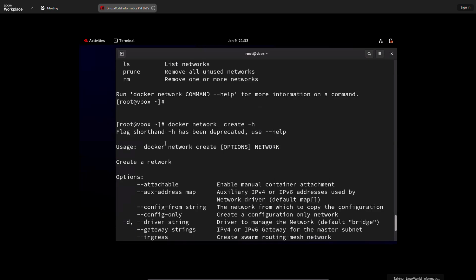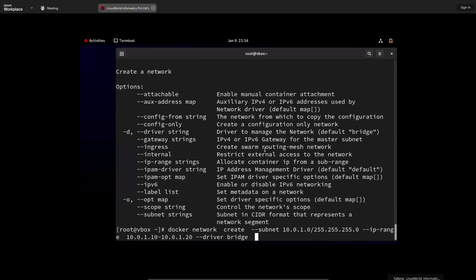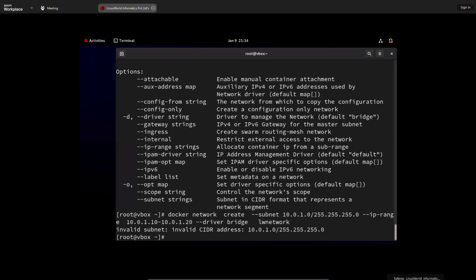And according to the Docker create command, there's a syntax. We have to give all the options. Some of the options we gave here, and then you have to give the network name. So let me give the network name. Let's say Linux World Network. It's just a name, you can give any name. Okay, that will be created.